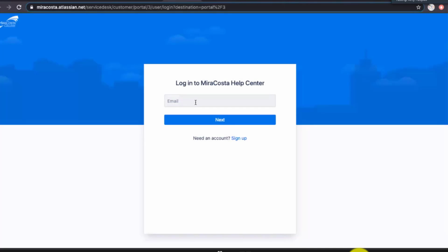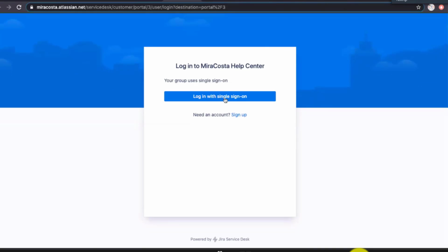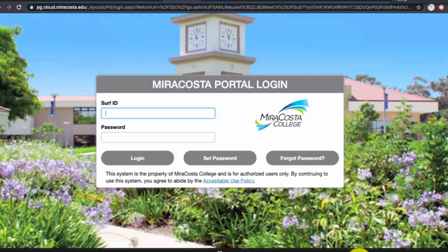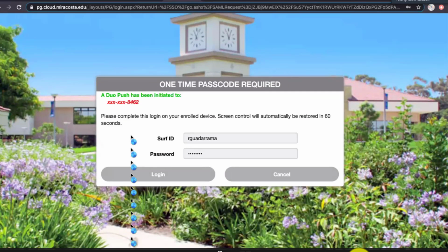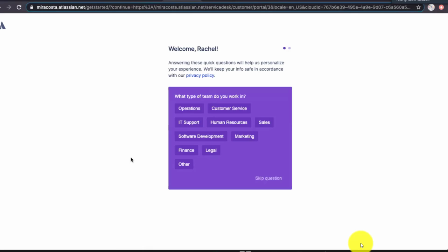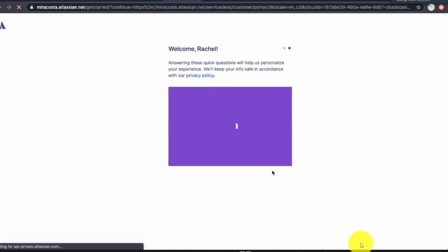So you'll have to enter your Miracosta email. Go ahead and click Next. Log in with single sign-on. Again, this is confirming your ID. Most of you have it set up to get the Duo push if you have the smartphone. If not, you will receive your two-factor authentication. Let's just enter other or skip the question. Now, this isn't really helpful for us. Let's just skip.